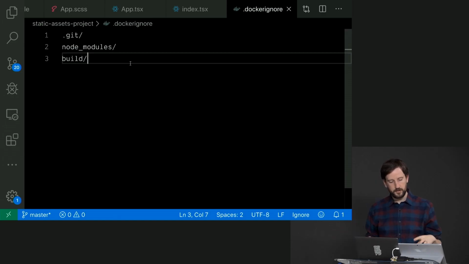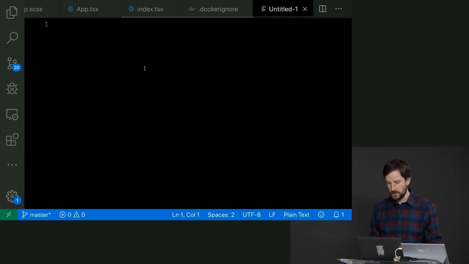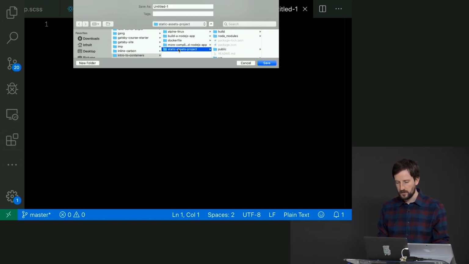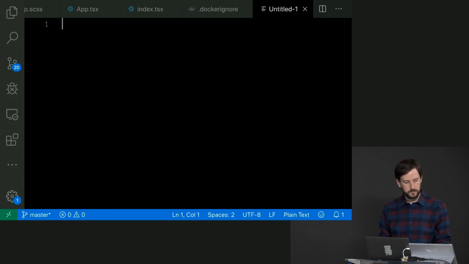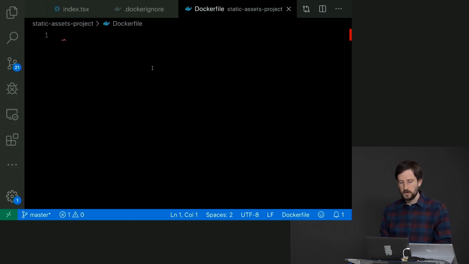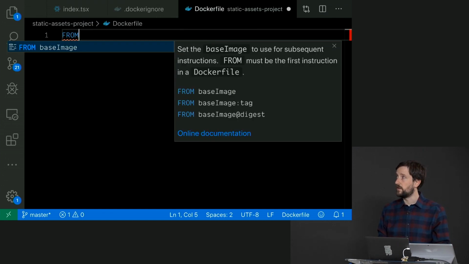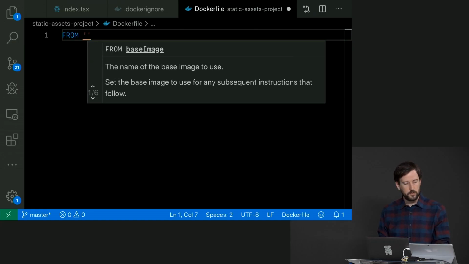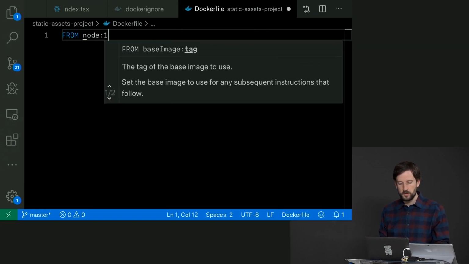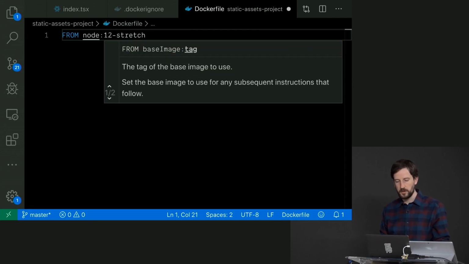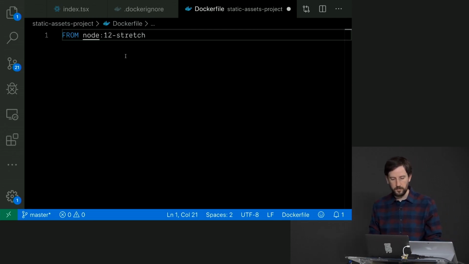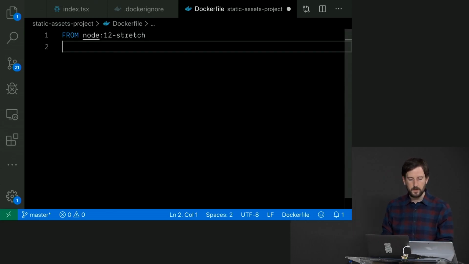So now that I have the whole project set up, I'm going to write my Dockerfile. The first thing I'm going to do is create a new file here in the static assets project, and I'm going to call it Dockerfile. Here I'm going to say FROM, and we're going to do some version of Node. Let's do 12-stretch. I think I have latest in my notes, but you can do whatever you want. Let's do 12-stretch because that's what we've been doing.